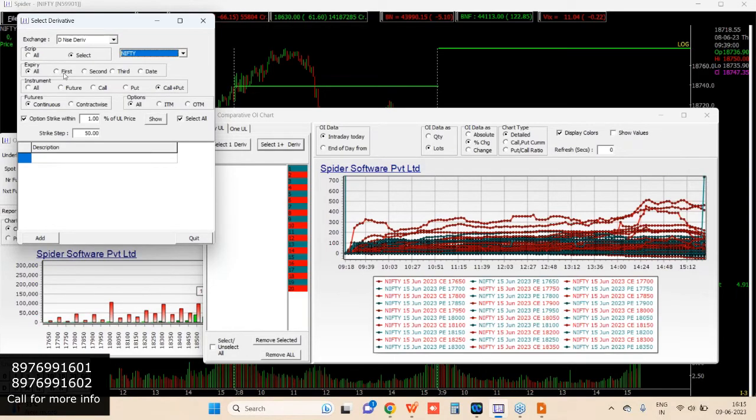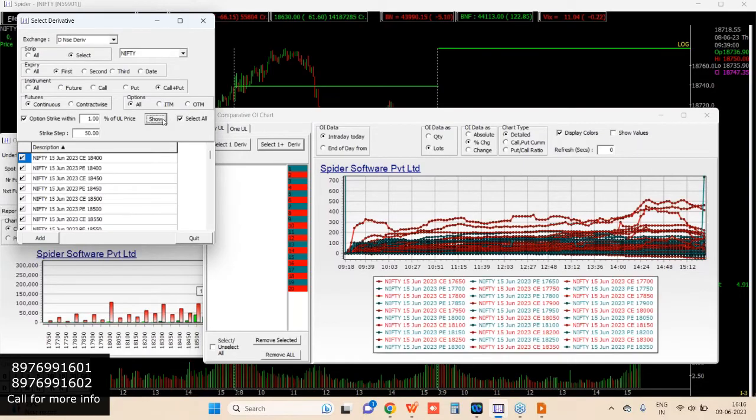Then my expiry would be first expiry, call put cumulative. Then we'll select futures as continuous. Then the option will be, I want both the options, in the money and out of the money. So I've selected all. Then we have to take on this option strike within 1%. So basically it will give us the data of above the spot price 1% and below the spot price 1%. Okay. So after that we'll select on show.